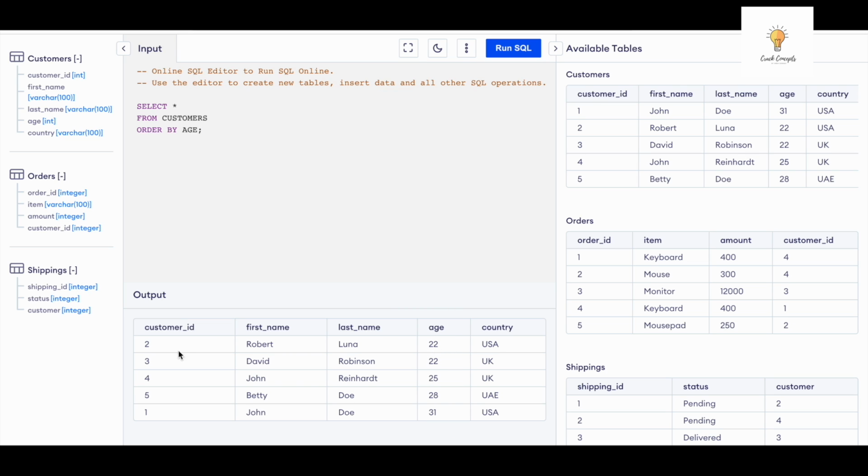So this is age. As you can see, the order has been changed. Over here initially the order was different, so here it will be sorted in ascending order. So 22, 22, 25, 28, 31. Now if I write over here descending, DESC, now again the order is changed. Now it is in descending order, 31, 28, 25, 22, 22. So this is order by.